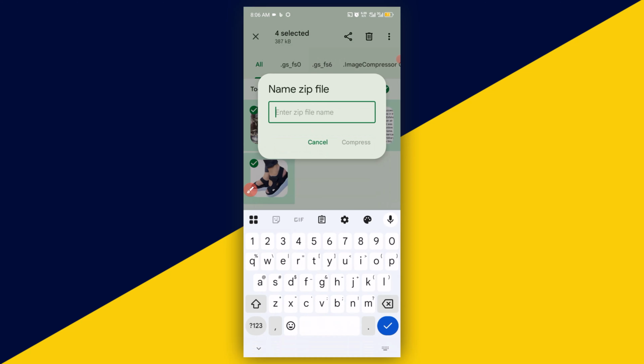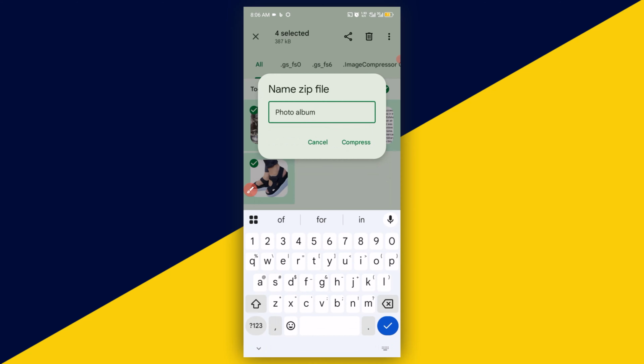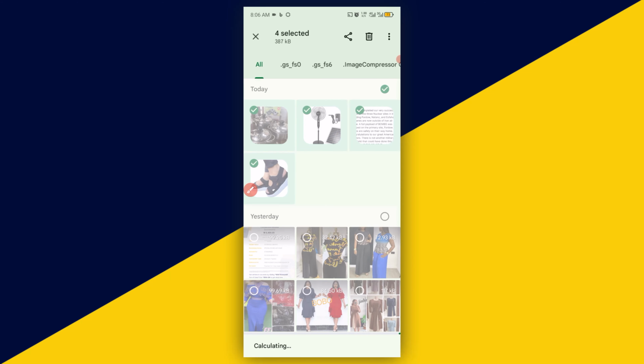And you have it right here. What you need to do next is to enter the zip file name. So I'm going to enter a name, photo album. Then I'll simply click on compress right here. Now compressing 4 items, just like what you see right here.